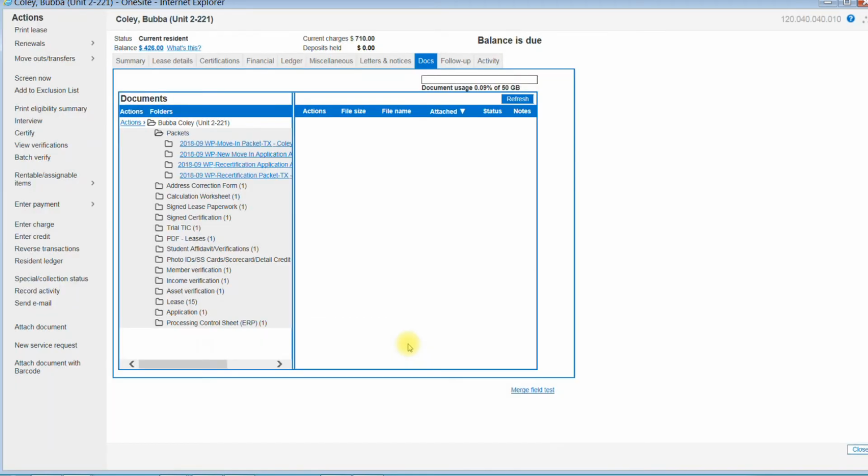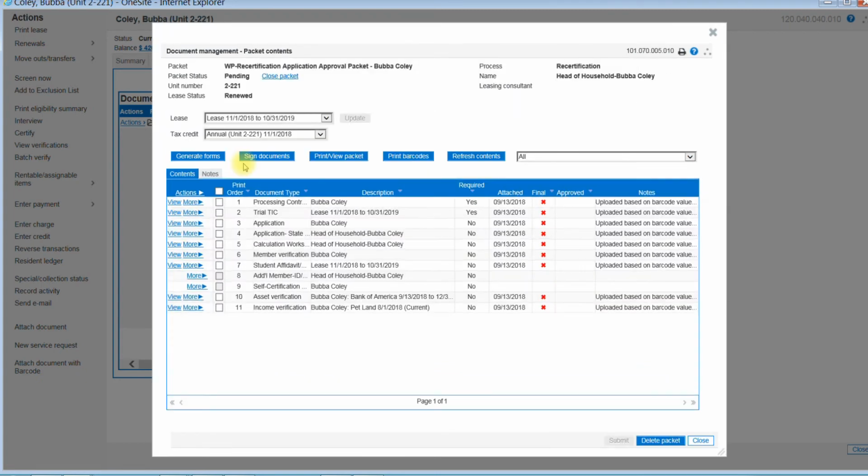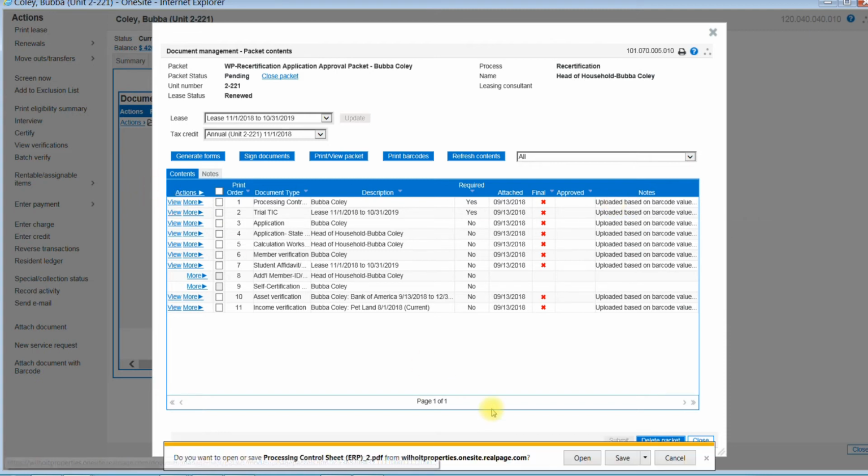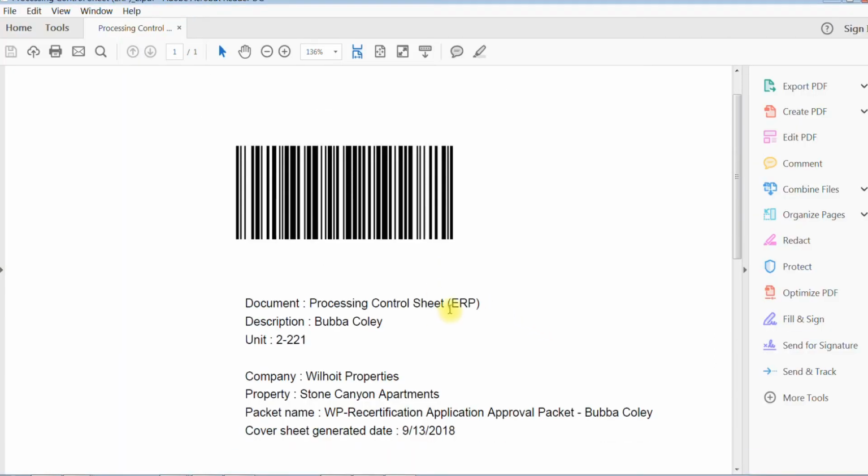It does take a minute or so to do that. All right, so once we do that, we're going to go back into the recertification application approval packet. It does show that all of these documents were uploaded based on the barcode value. So again, we can go over here and view this just to double check, make sure everything's okay. And we can see we clicked on the processing control sheet, and that's exactly what's showing.